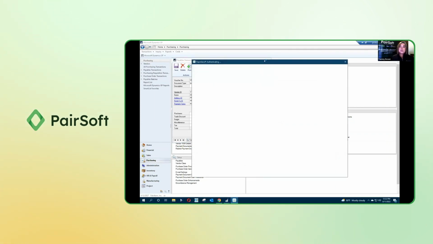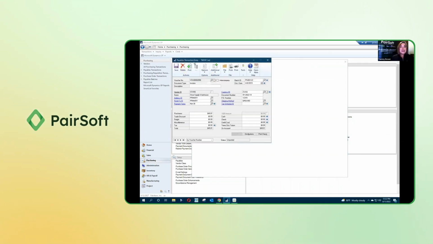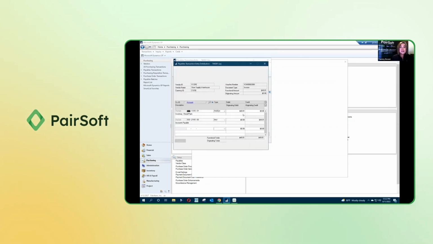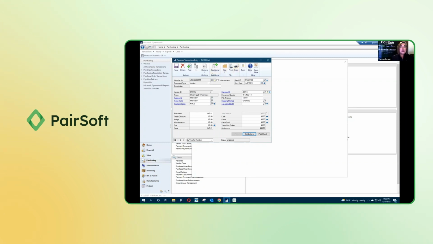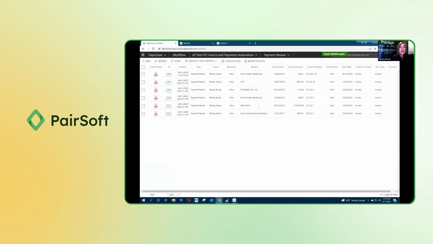So here is, this is interesting. Here is that transaction that was created, and you'll see that it puts in the distribution, and the document is also attached, and I'd be able to see that as well. All right, so that's what happens in that process.